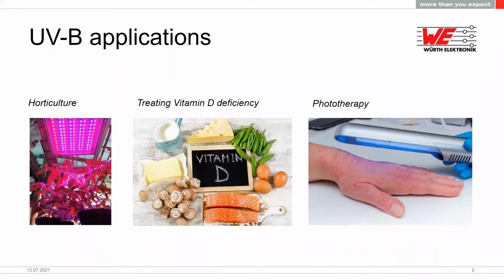On the other hand, the UVB LEDs. Okay, we don't yet have UVB LEDs in our portfolio, but for completeness, I will also talk about the UVB light. So this is also used for horticulture, but also for treating vitamin D deficiency. This is actually the part of the UV light that you need for creating vitamin D in your body.